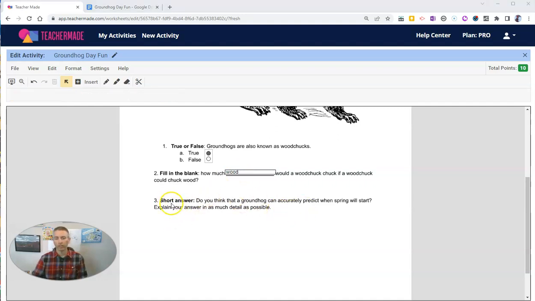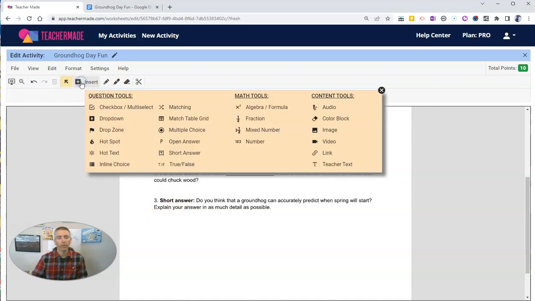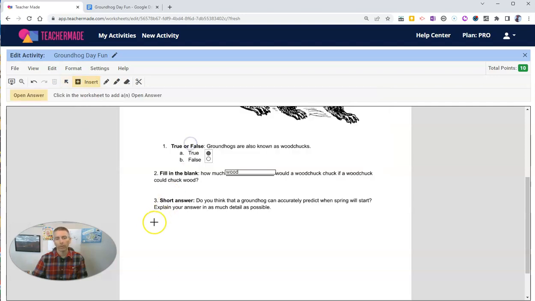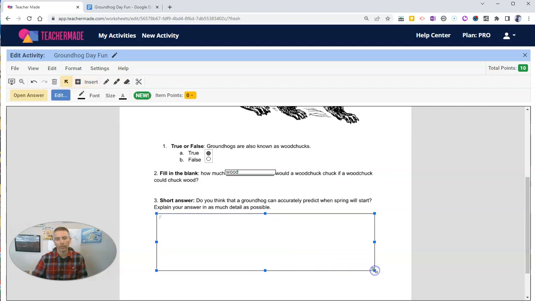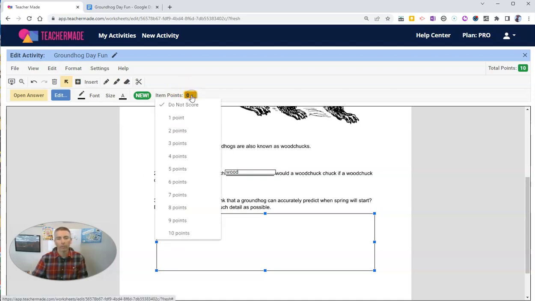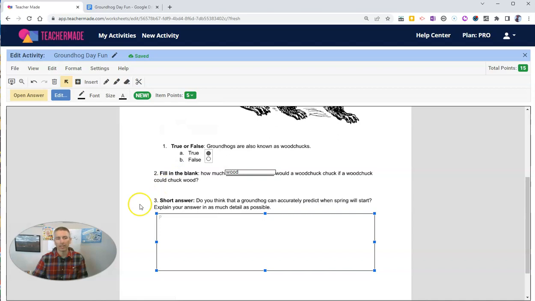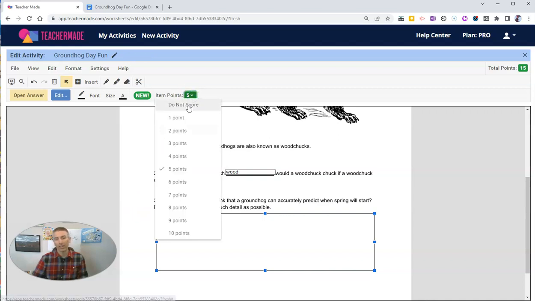And now for our third question, a short answer or open response, I'm going to insert open answer instead of short answer. I'm going to do open answer. And I'll put in that box where students will be able to type. Now, because this is an open response, it's very difficult to have it automatically graded, and I'm going to have to manually grade this one myself, or I can say that I'm not going to score that one.